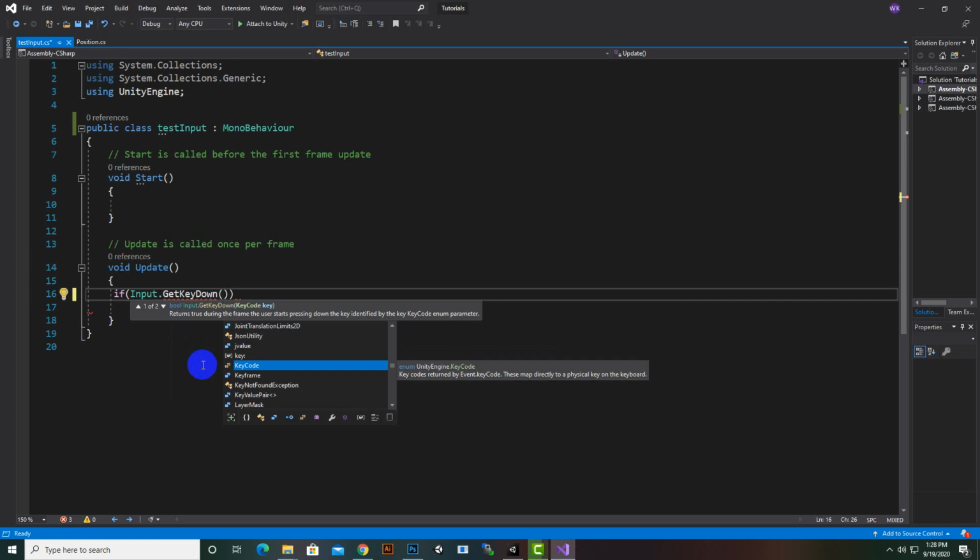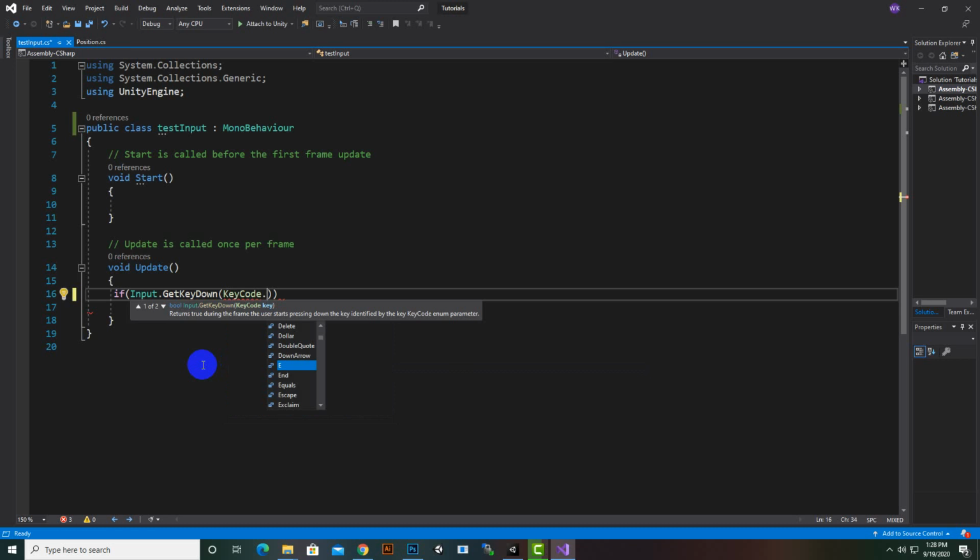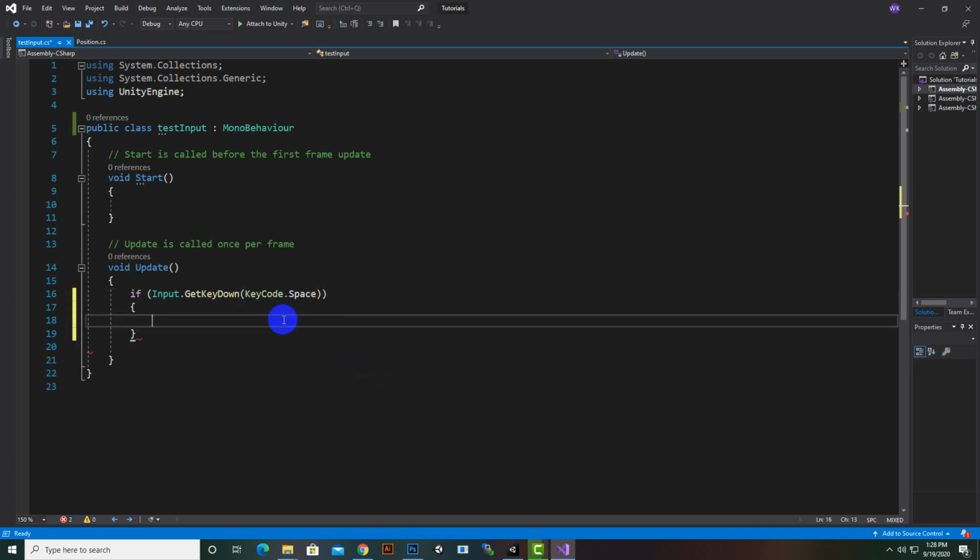We will make the curly braces, and we will say KeyCode dot whatever key code we need. We have a lot of keys here. You can see every key, and joystick buttons are also there, so you can select any key. We are selecting the space key, then we will make the curly braces, and here we can put our function. In this case we are just simply adding the Debug.Log function, and we will write space key here.